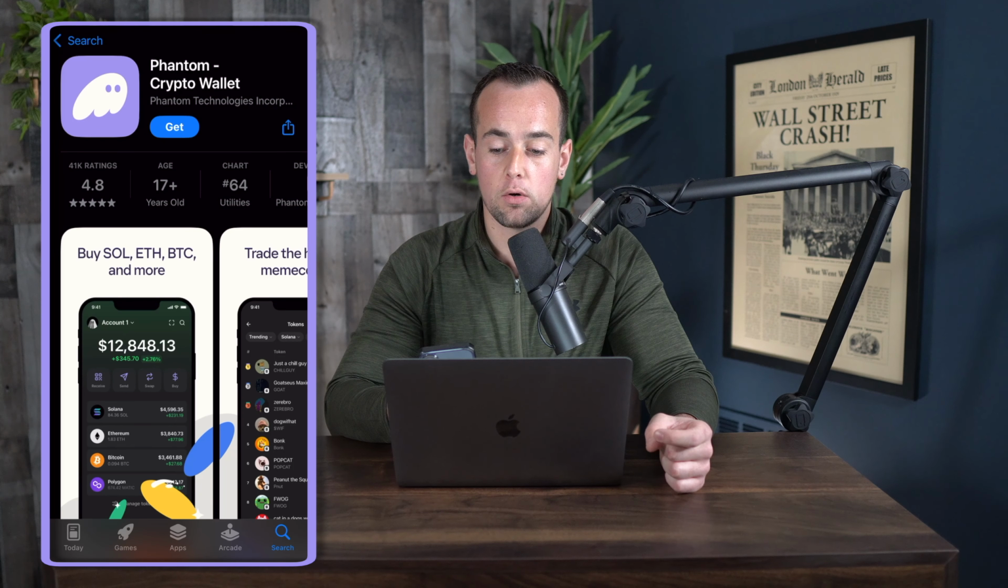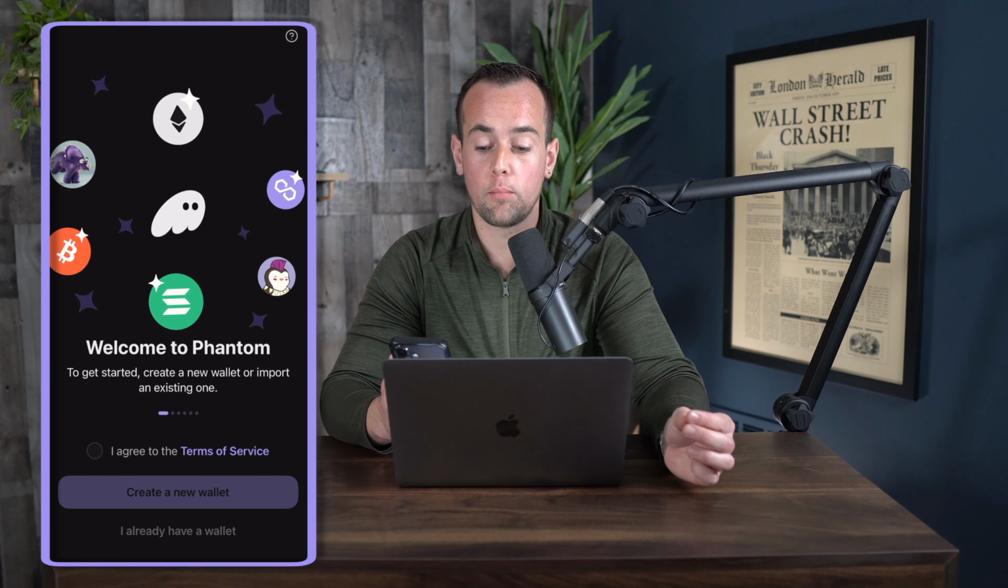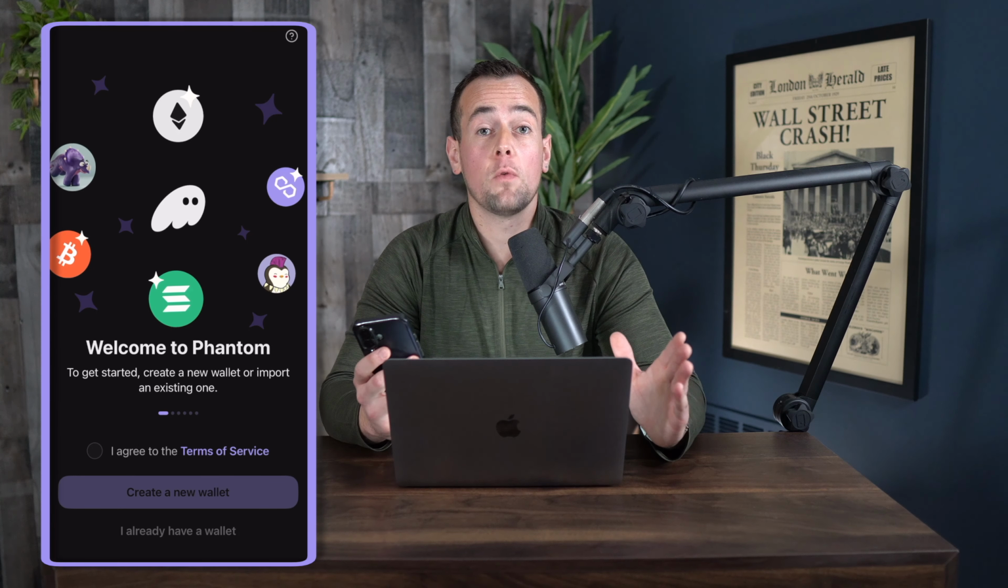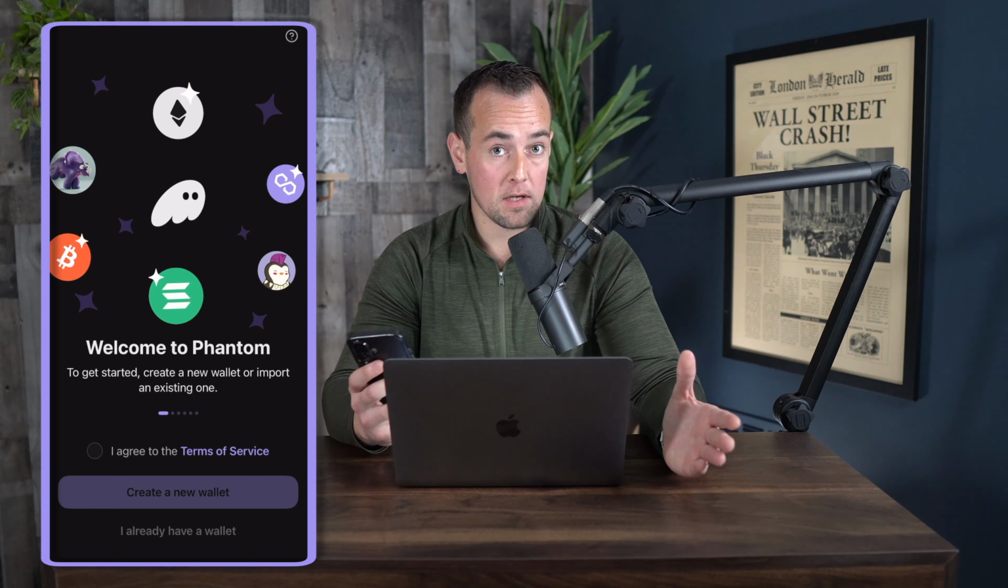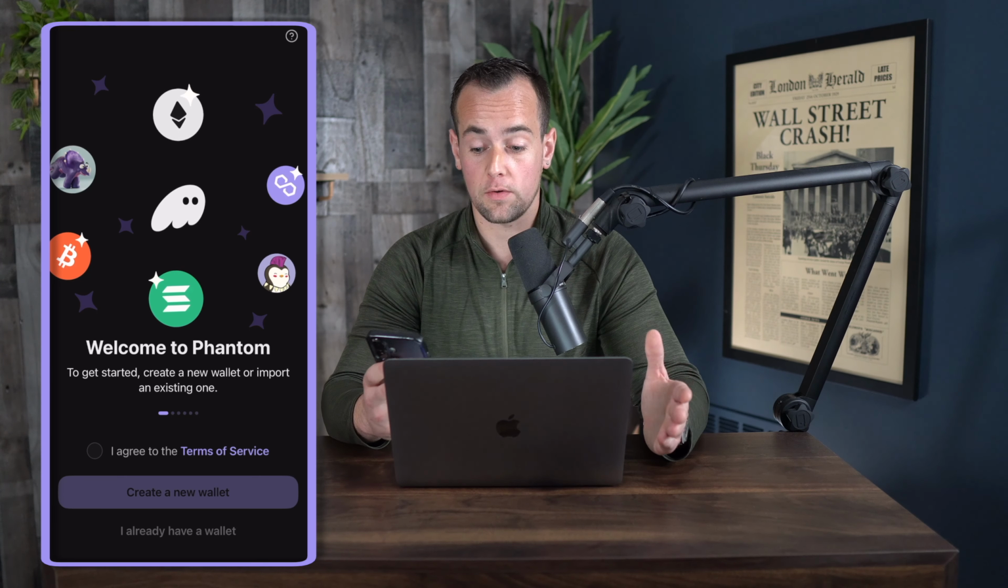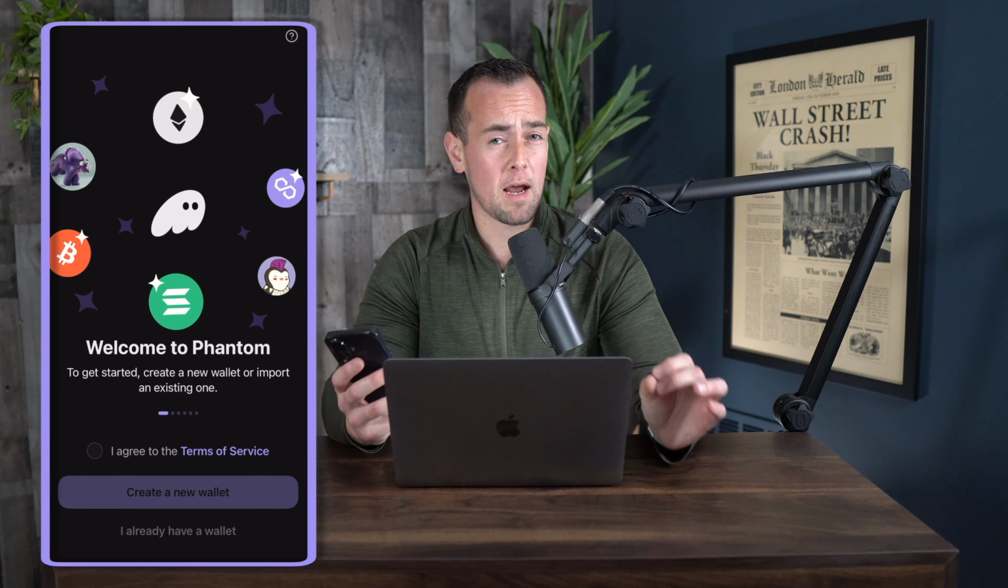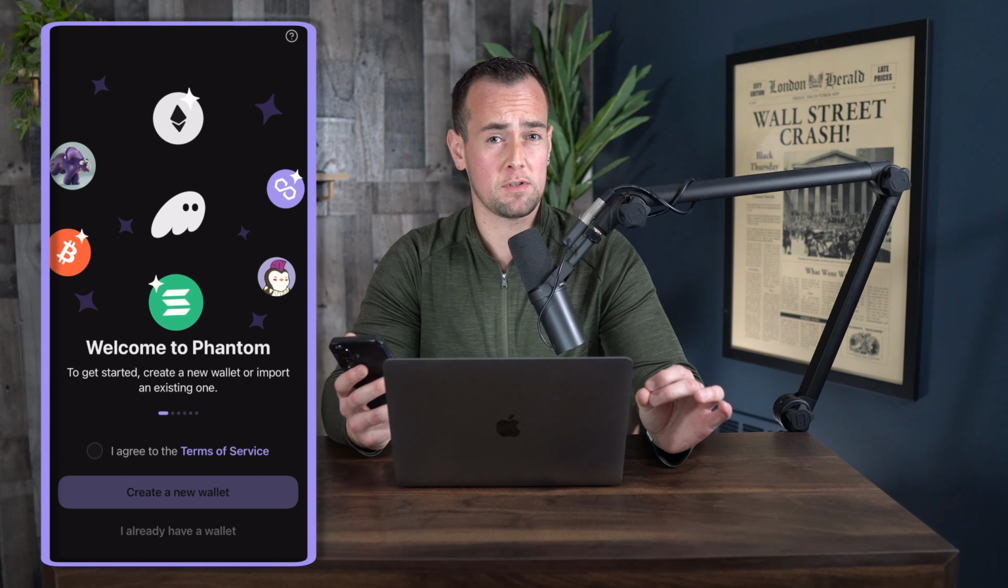And then we're going to click here on the blue Get button. Once that has successfully installed, we can go ahead and click here on the blue Open button. That's going to bring us over into the Phantom app. And it says, welcome to Phantom. To get started, create a new wallet or import an existing one. So if you already have a recovery phrase associated with this wallet, you could enter that here. But for the most part, 99% of the time, you're going to be creating a new wallet.